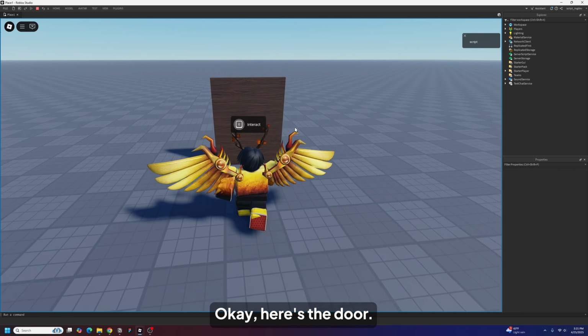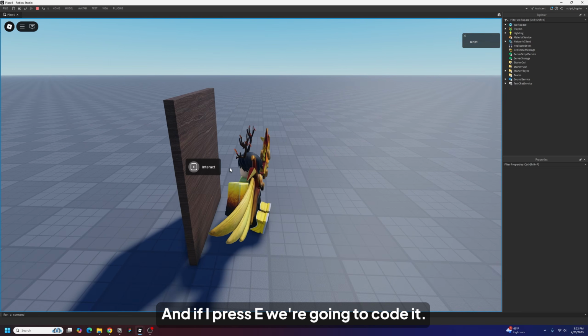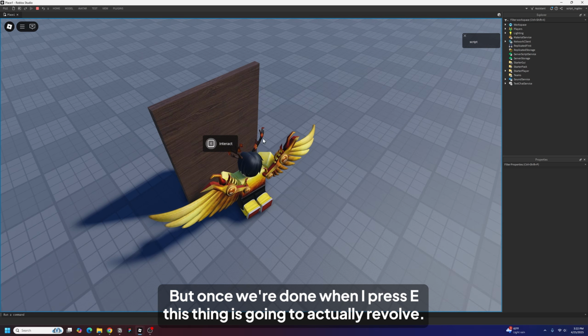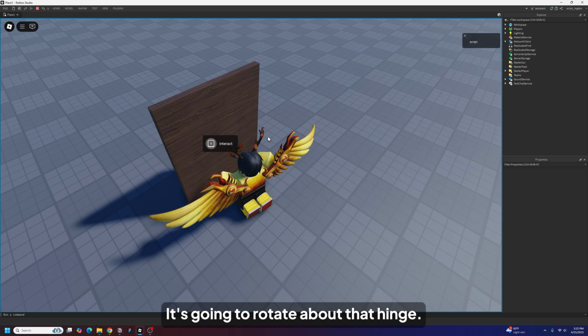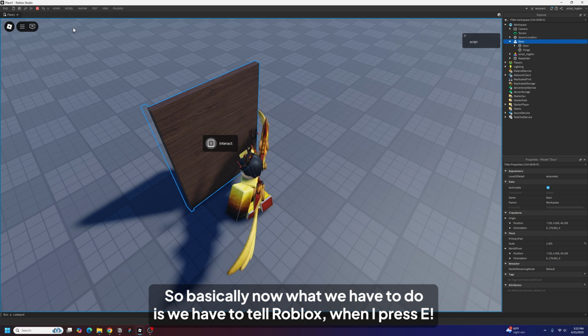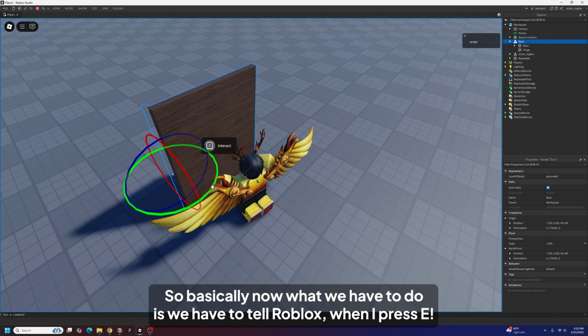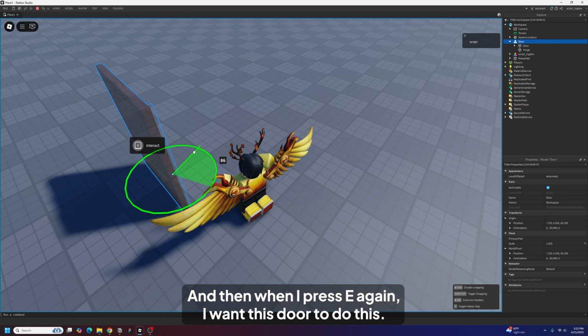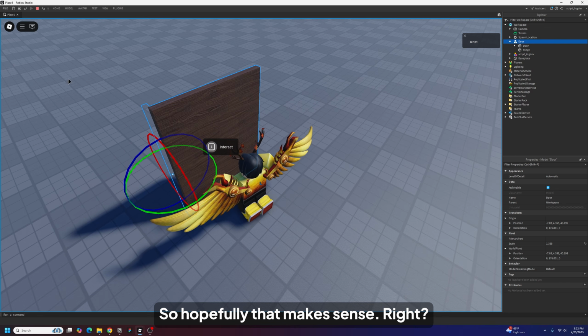Okay, here's the door, and if I press E, we're going to code it. So right now it's not going to do anything. But once we're done, when I press E, this thing is going to actually revolve. It's going to rotate about that hinge. So basically now we have to tell Roblox, when I press E, I want this door to do this, and then when I press E again, I want this door to do this. Hopefully that makes sense, right?